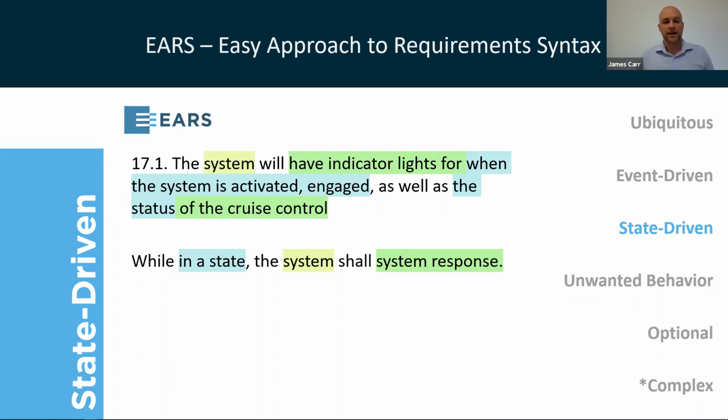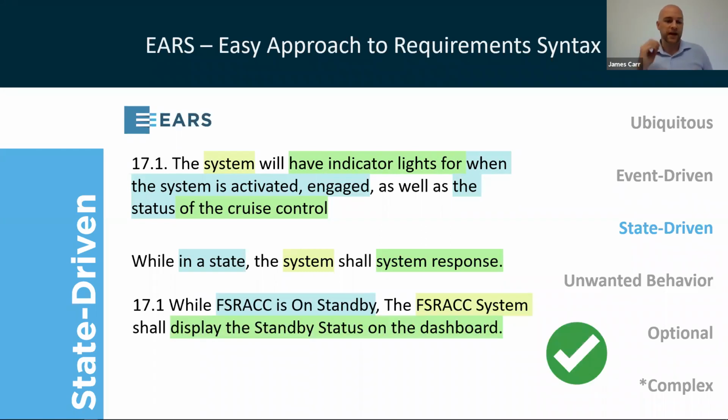So this seems to be talking about something like that. If we were to phrase this according to EARS, we're talking about these different modes that it's in. We could, again, specify these modes in a glossary, but we'll say while the full speed range adaptive cruise control is on standby, the full speed range adaptive cruise control system shall display the standby status on the dashboard.